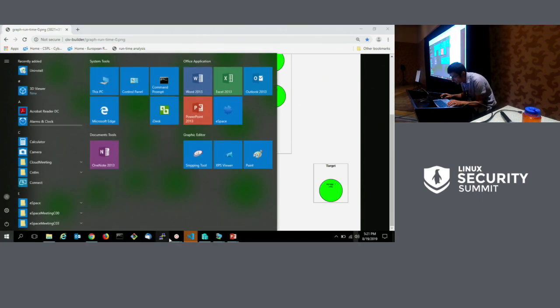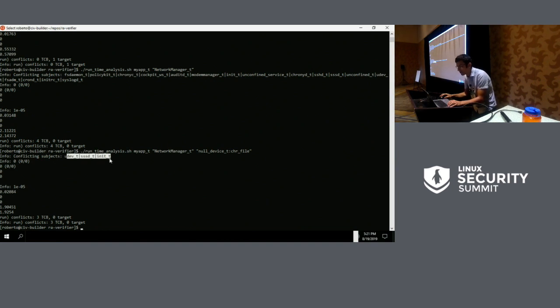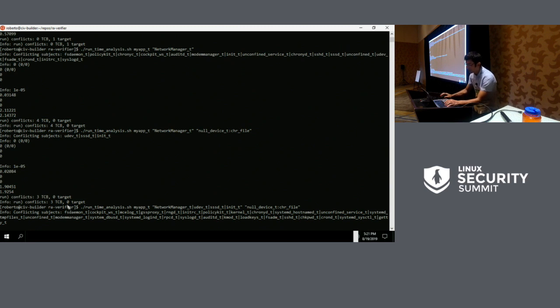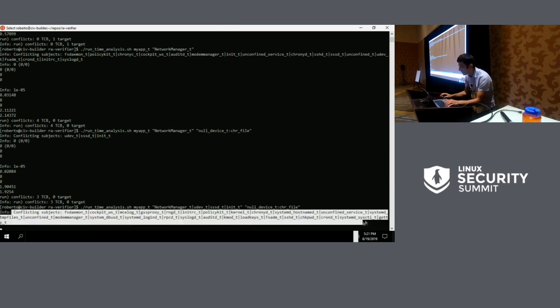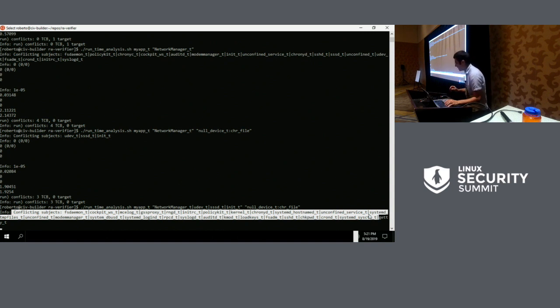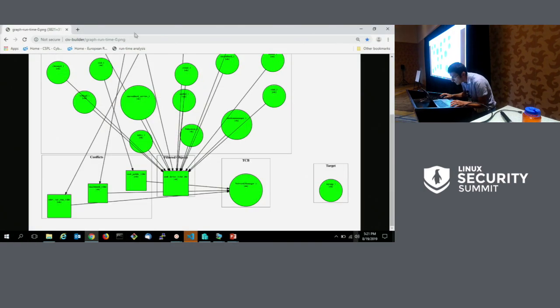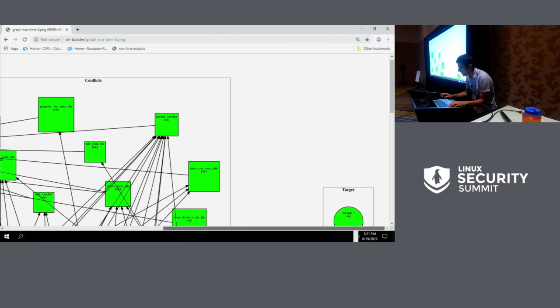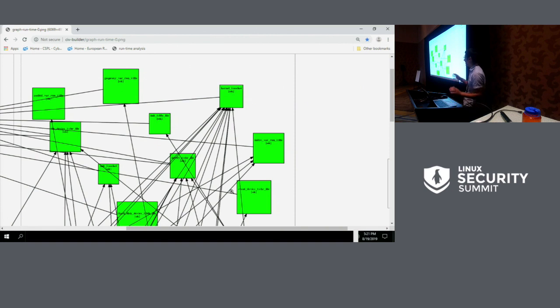In particular, this tool is also suggesting which subject we have to add to the TCB. So I will add this subject. So now you see that the number of subjects which are violating the integrity policy is much larger because we are adding a process to the TCB. And now we are solving the integrity conflicts by adding a subject to the TCB or by filtering interfaces.